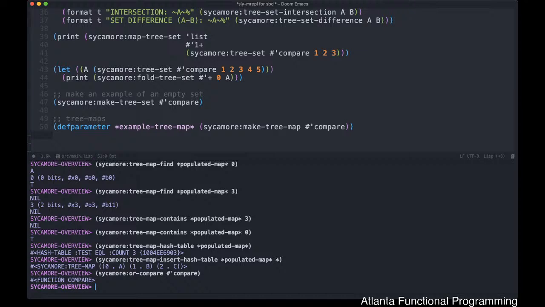Okay, let's talk about Sycamore map, tree map. Map tree map takes in essentially 4 arguments. This is a slightly different thing than tree set, and this is why I think it bears some explanation here. So there are 4 arguments.